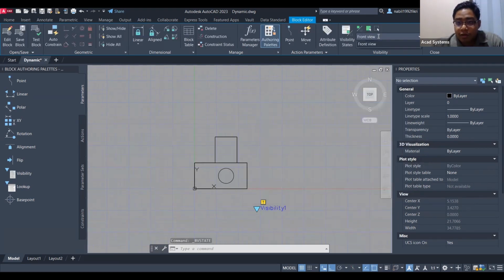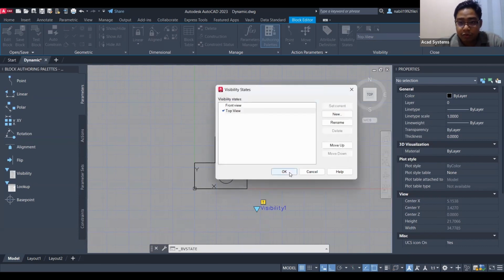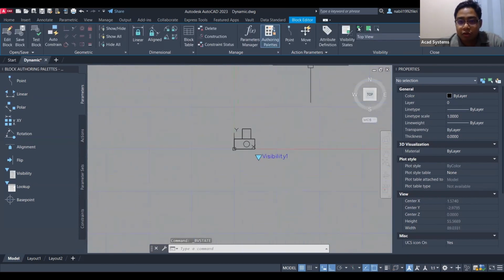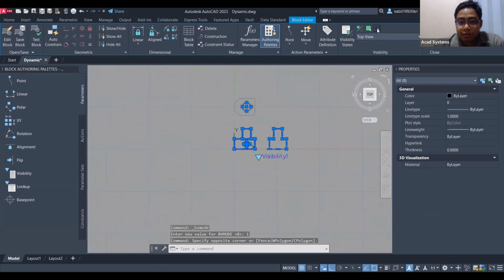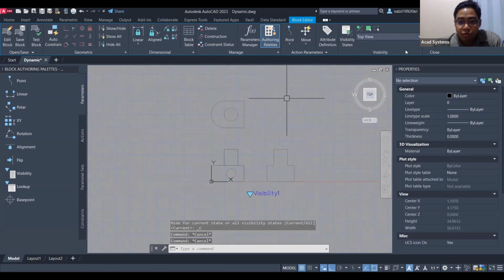Okay. The next one, I'm going to have the other view. Next one will be the top view. Top view. All right. For the top view, I don't want to see this front view over here, so I'm going to make this front view disappear as well. The front view has disappeared. What I want to do is see this top view over here.